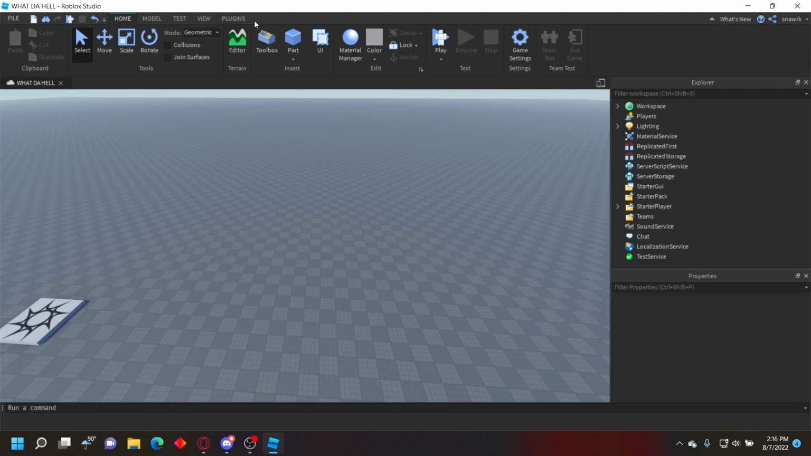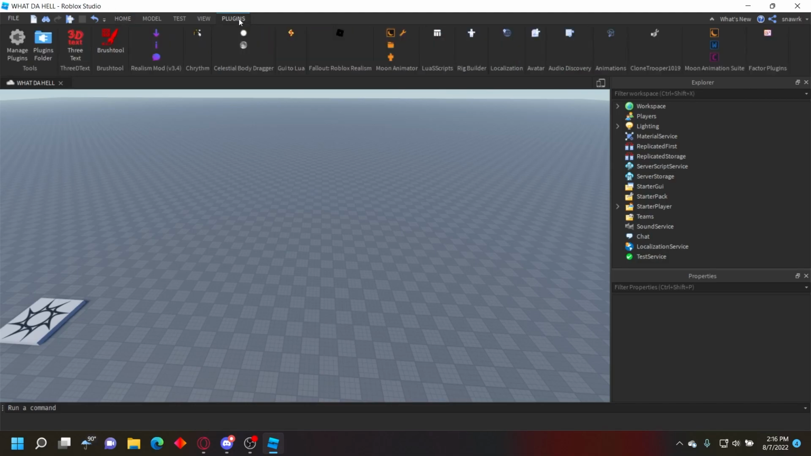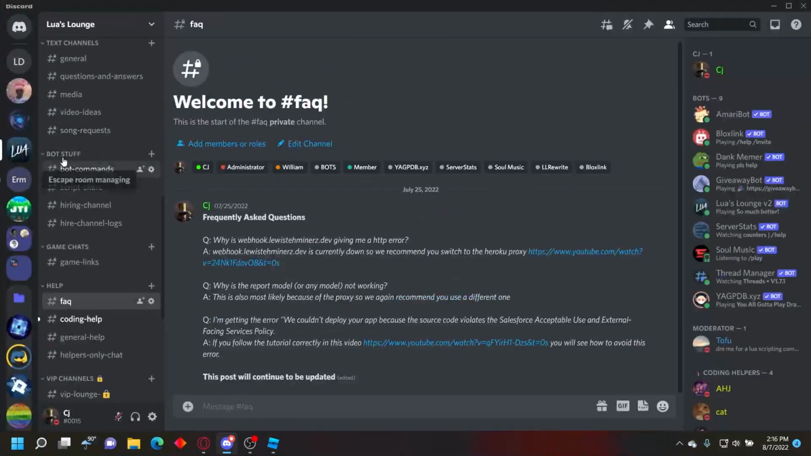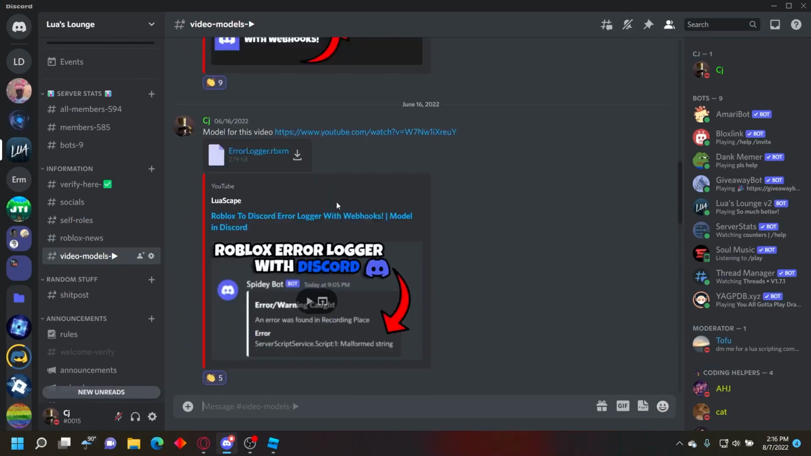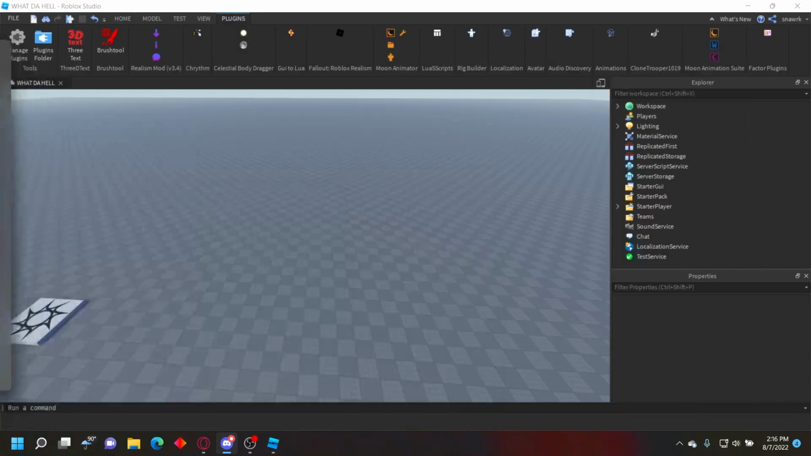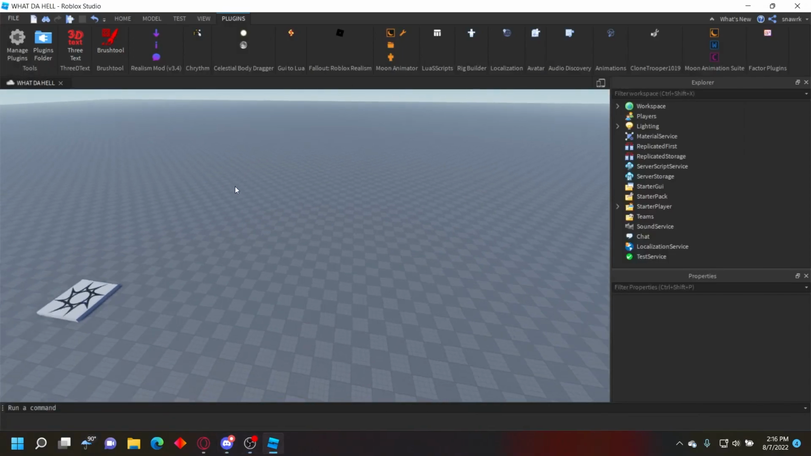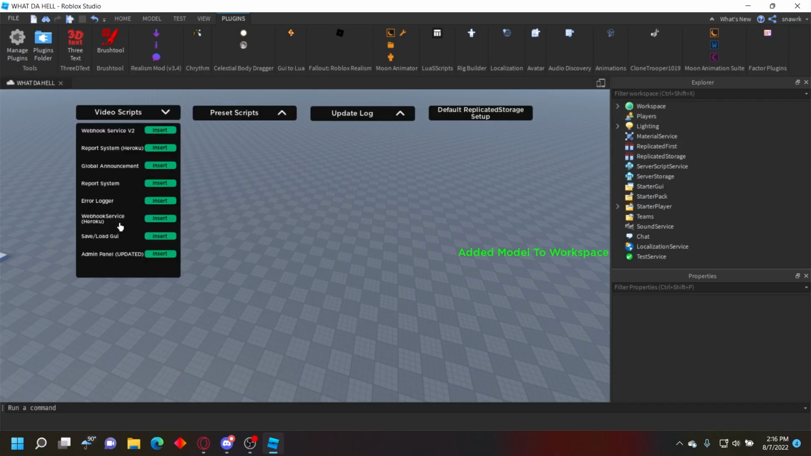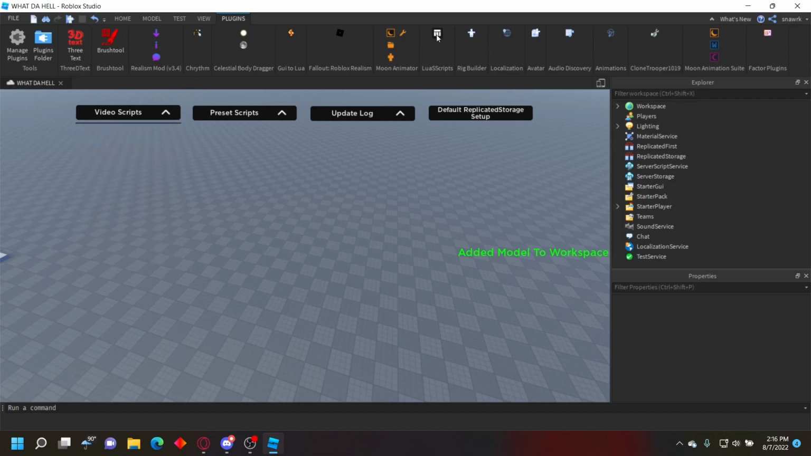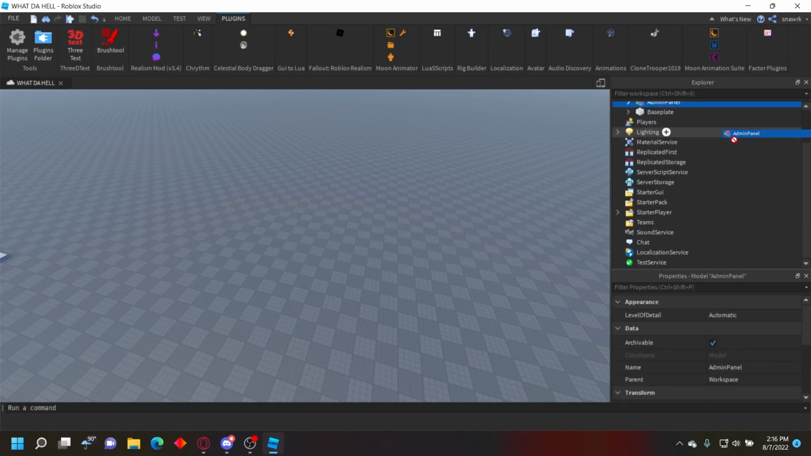So, you want to join my Discord server to get the model. Once you verify, you'll be able to see the video models channel right here, and it'll show all the models for my videos. After, you just drag and drop the model in, then it'll look like this. If you have my plugin, you can get the models a day or two early before I make the video, and I'll announce in my server when I add them so you can see them.